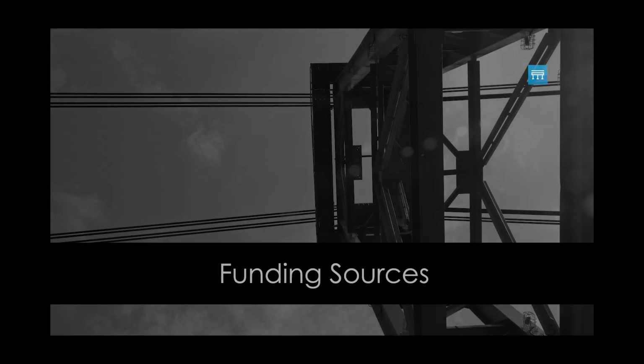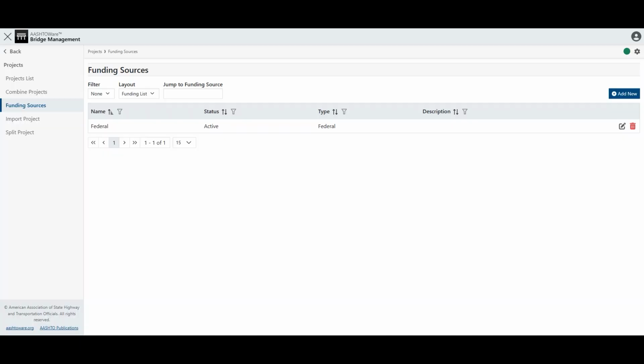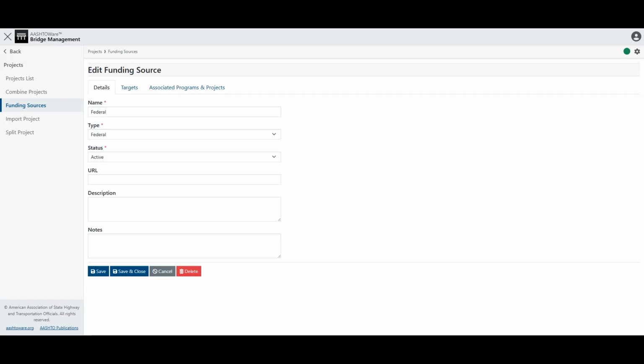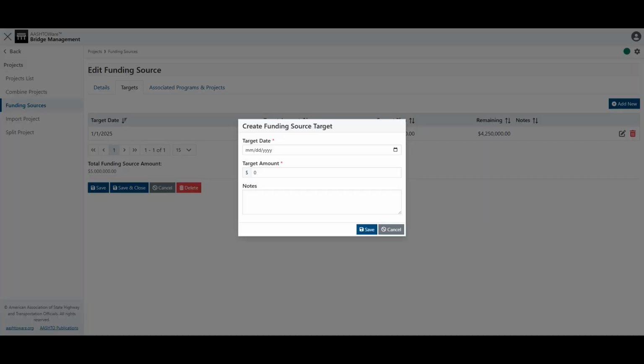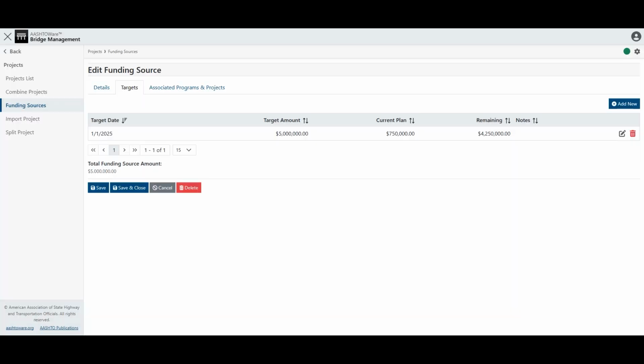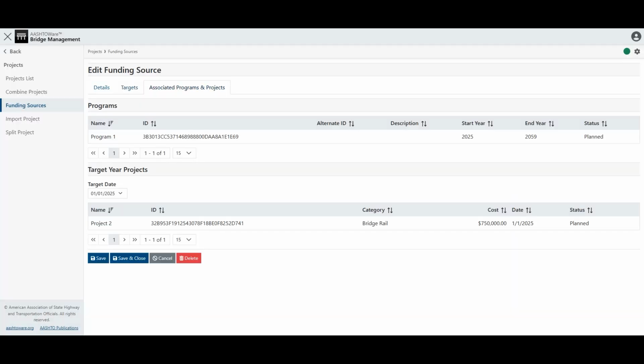Let's look at funding sources. The Projects, Funding Sources page allows you to define the funding sources used by your agency to fund your projects, as well as the yearly target amounts for each source. Once a funding source has been saved, you can see which programs and projects are associated with that funding source.